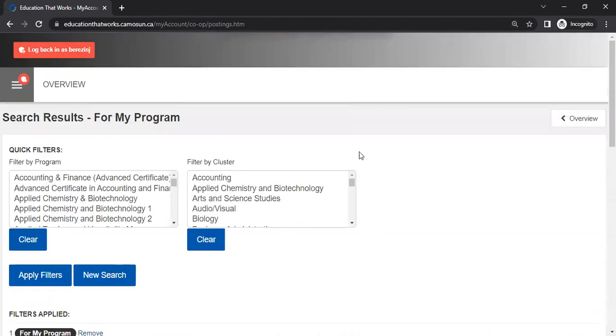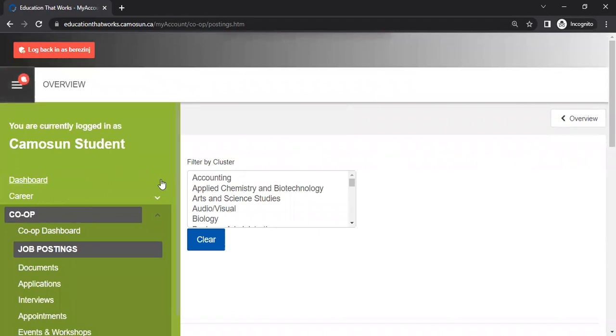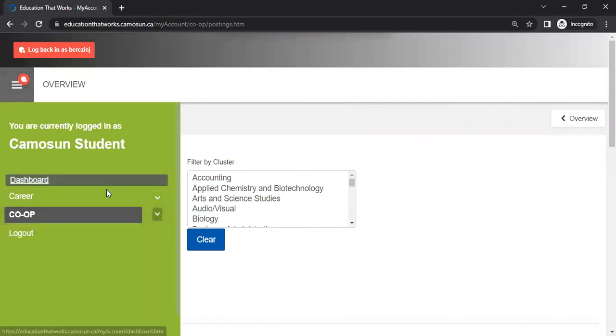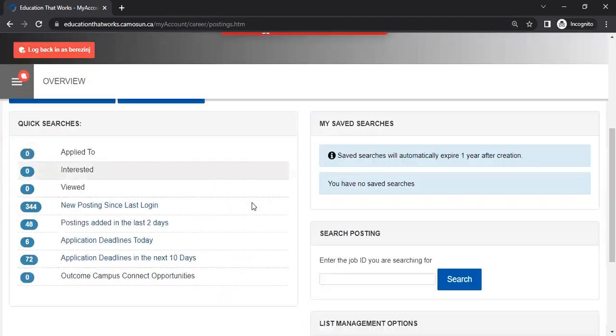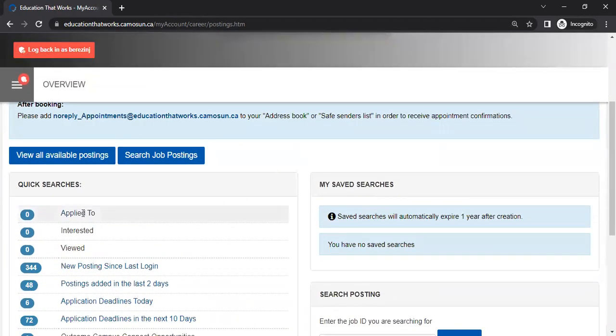And now I'm going to show you how to see career job postings. So we'll go to job postings under career. And then under career is a little bit different. You have to click on view all available postings, and you're able to do a search of job postings. This would be a filtered one, which I'll show you how to do in another video. But today I'll just show you this. Click on view all available postings.